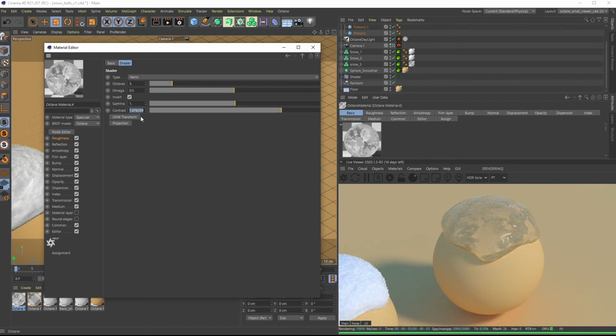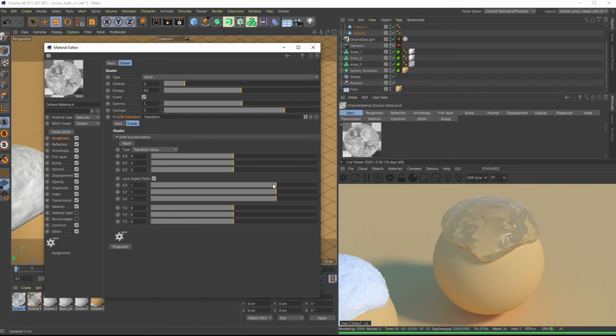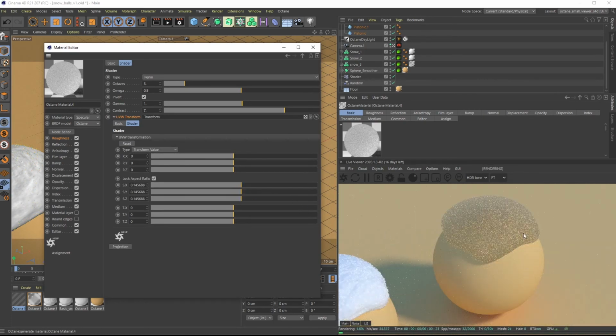Let's put it at like 7 right now, just so we can see what's going on. I might dial that down later. And then for UV transform, if you turn that on and crack it open, you can scale as we did the other one. So I can make this pattern super, super tight and it gets really blah looking. You can scale it up.